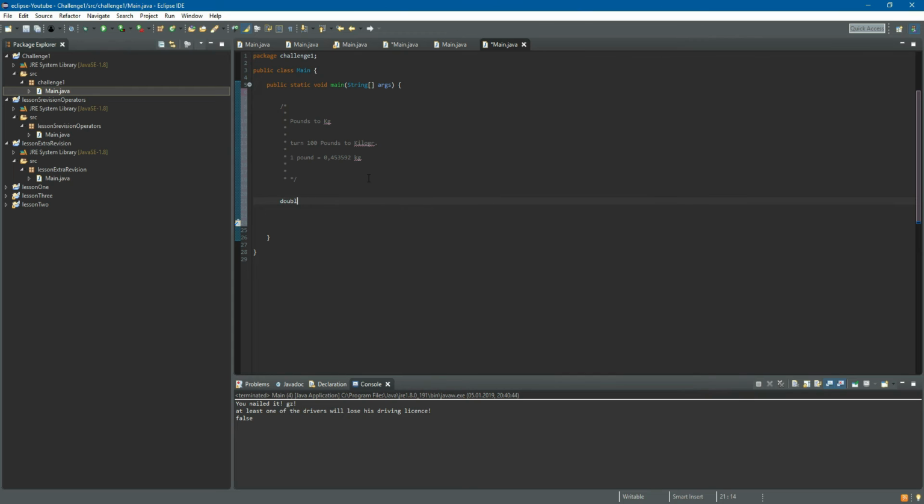So, like I said, we will create a variable named pounds, and data type is double, and we will give it the value of 100. Remember what we did say? For the double, we do write the D, or we write it like that. But I like better this one.